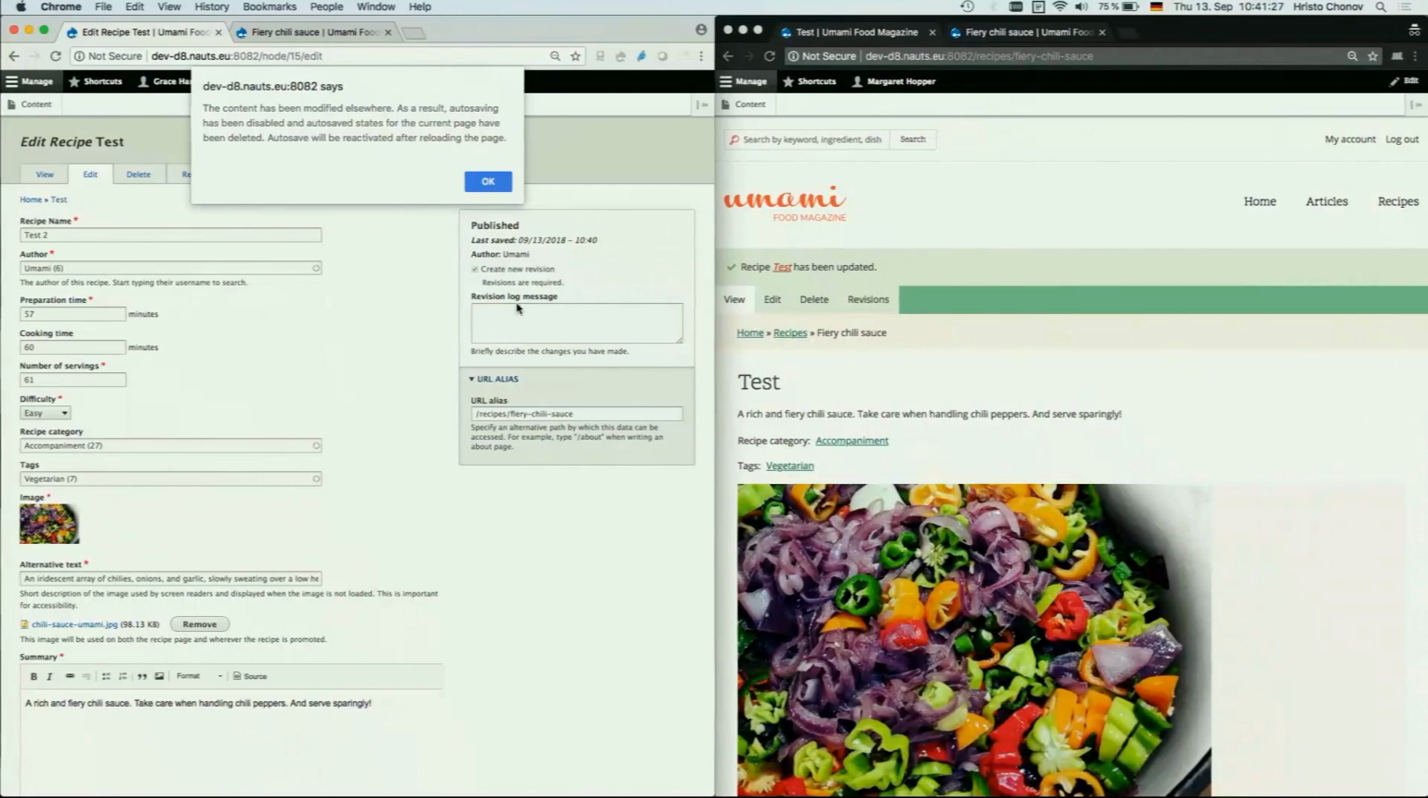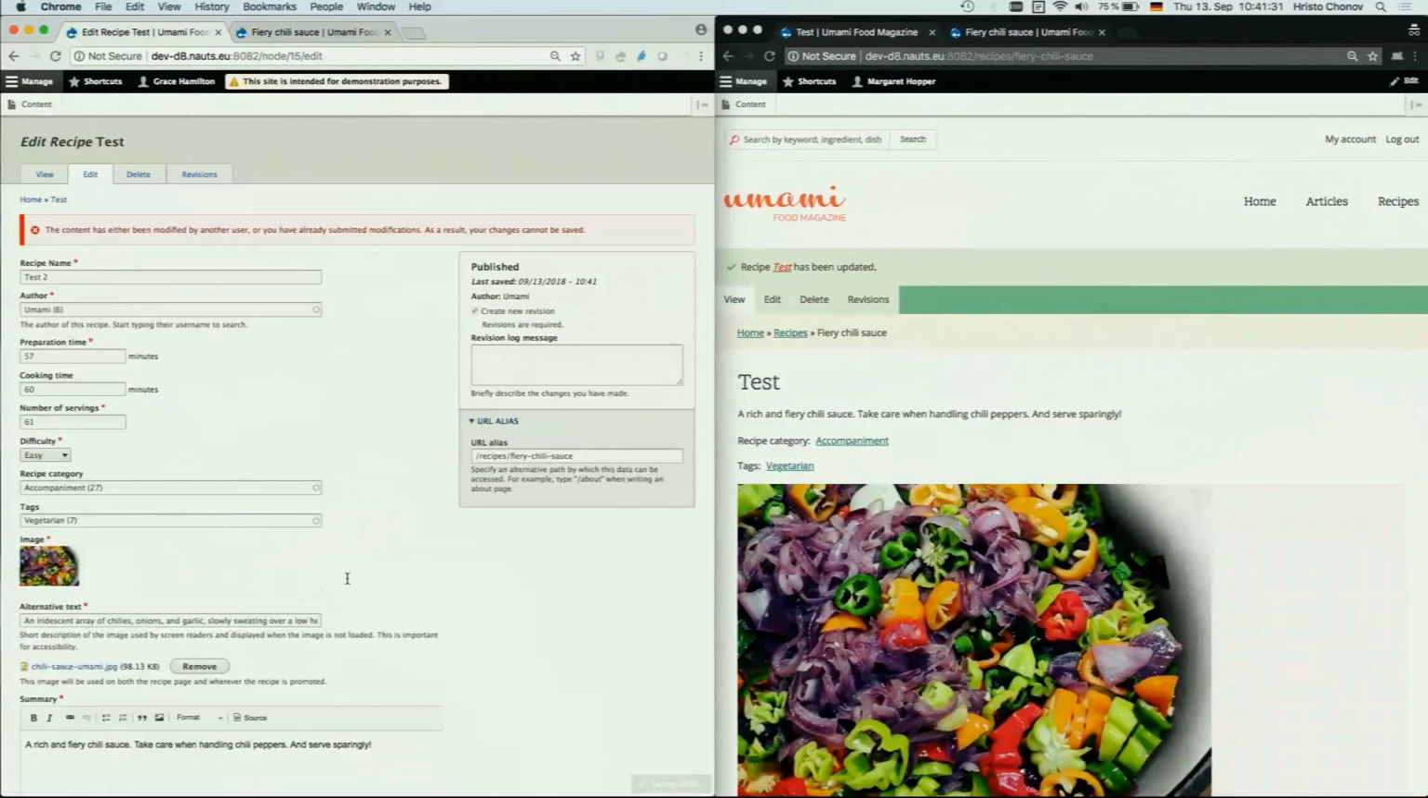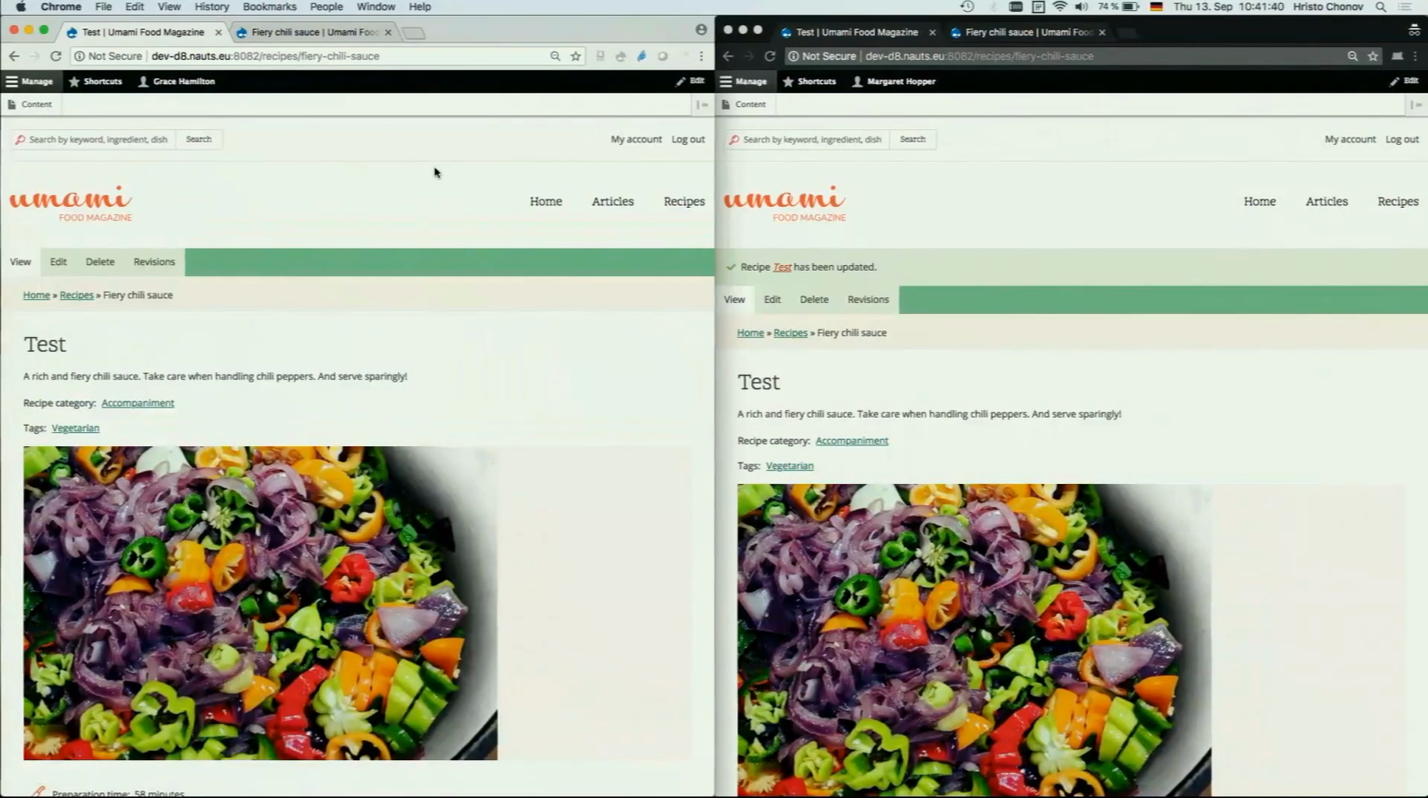Even if I save it now, I will get the message from the Drupal core that it's not possible because the entity has been saved elsewhere. That's where the conflict module comes into the game in order to prevent that, to make it possible to have concurrent edits of the same entity form.